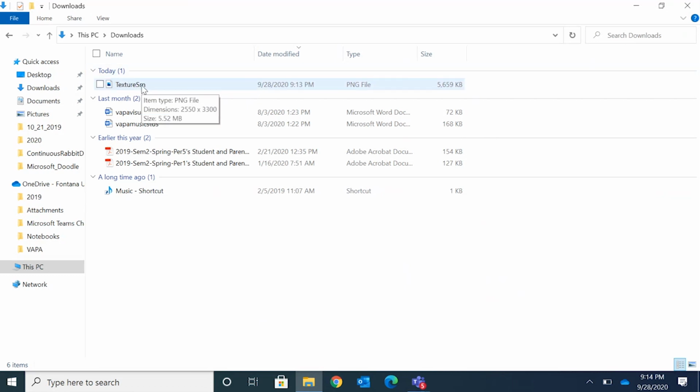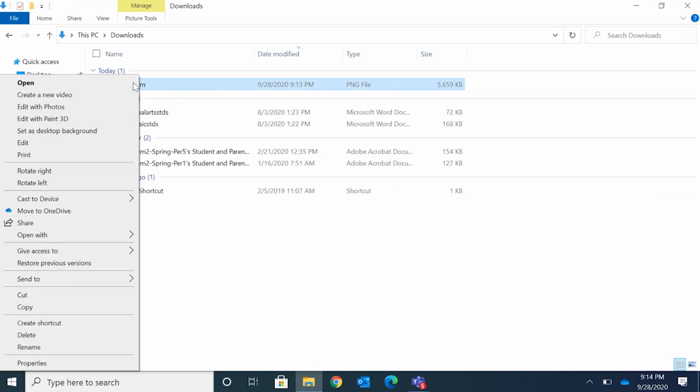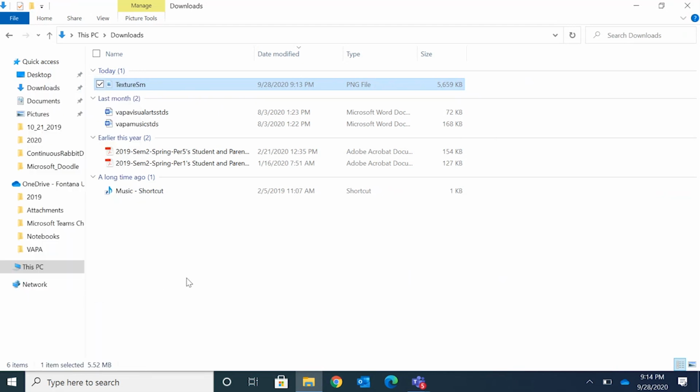So what we need to do is take this image from the downloads folder and put it inside of a folder that we're going to create specifically for this assignment. So we're going to right click on this image, right click on it until this menu pops up, and you want to scroll down to where it says cut. So we're going to lift this image up from the downloads folder and put it in a folder that we're going to make specifically for this assignment.